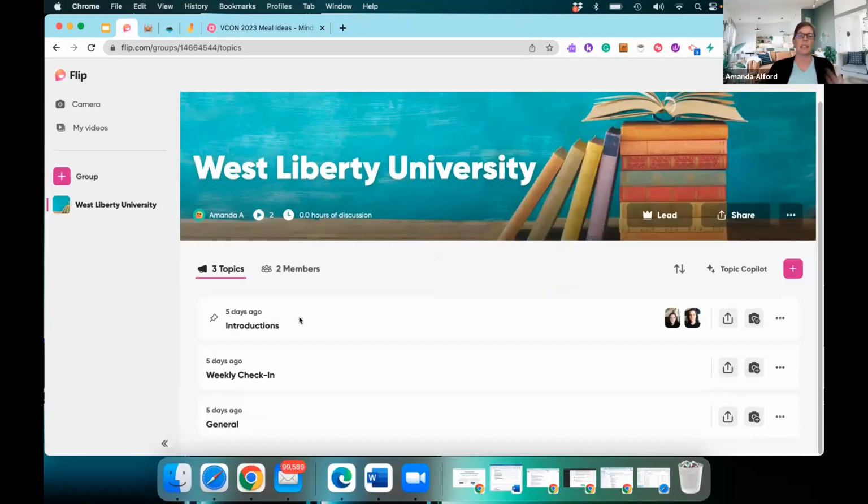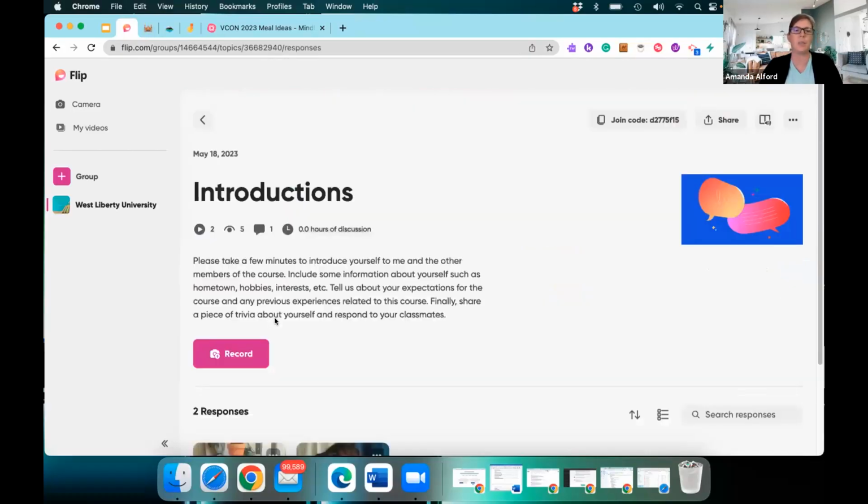So you would have this set up and your students would click on it. So they would click on the introduction and it tells them what to do. Now, if you really want to get snazzy, you can record yourself how to record. Like if you really wanted to up your game, you can make a recording of yourselves telling them. But if you're like, no, you can just write it out. So this one is, please take a few minutes to introduce yourself and the other members of the course. Include some information about yourself, maybe your hometown, your hobbies, your interests. Tell us about your expectations for the course, any previous experience related to the course, and finally share a piece of trivia about yourself.